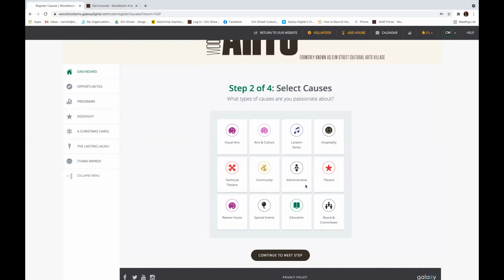To make your selections, simply click on the area of interest, and you'll see a green heart appear. To deselect, click again, and the green heart will disappear.